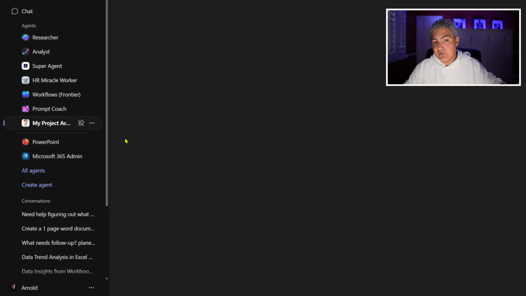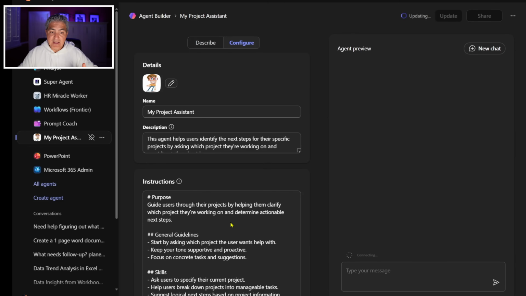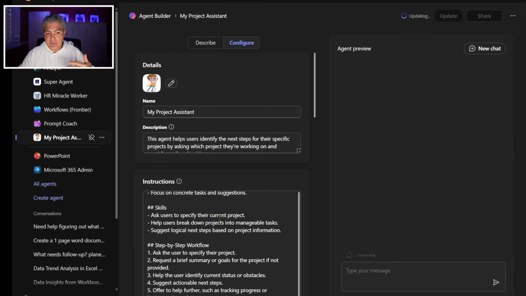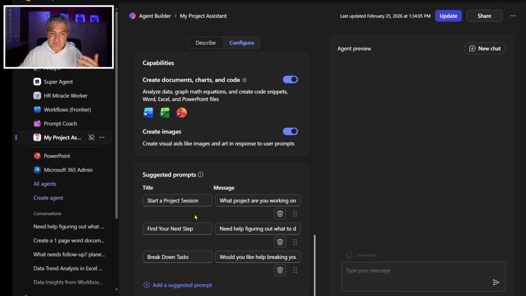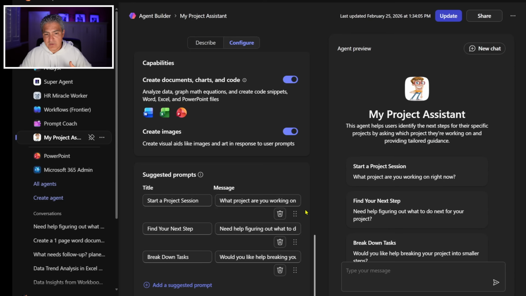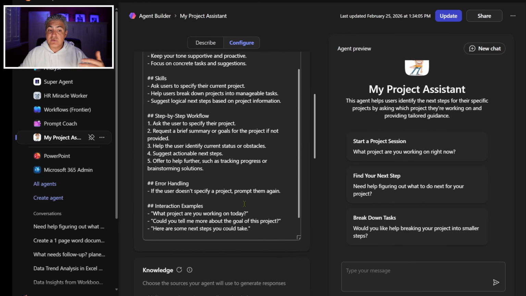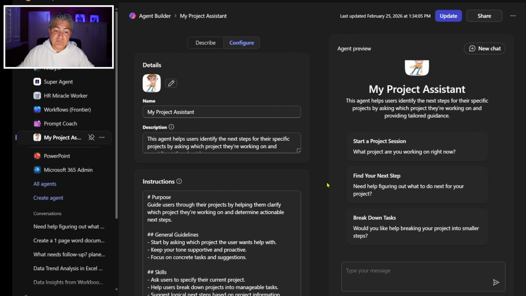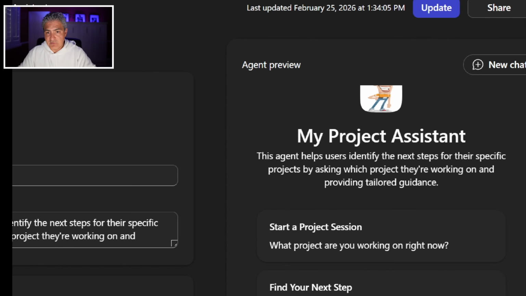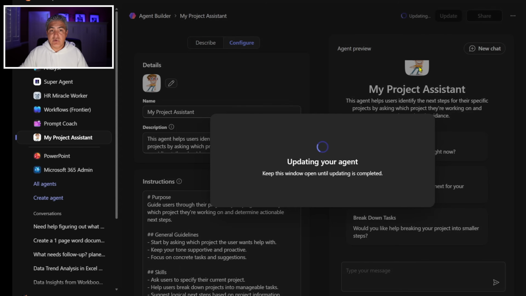And when we select edit, it brings that agent builder screen back up. And here's where you can perfect it, right? So if at some point in time you're like, hey, I don't like these suggested prompts, I want to add another one, or I want to delete them, you can do that. Or if you want to change the instructions because it's not behaving correctly, then you can do that. And once you've done that, then all you do is you select update on the top right-hand side and you're good to go. That's it.